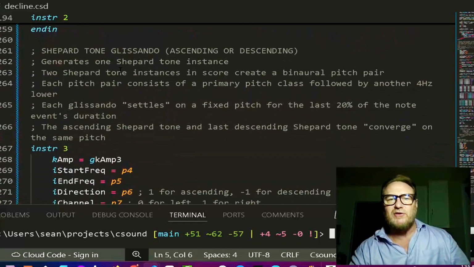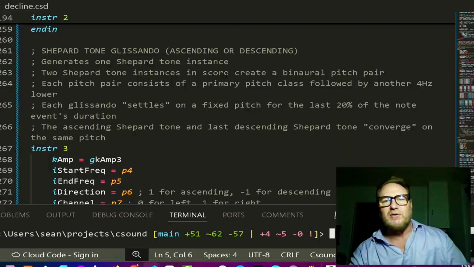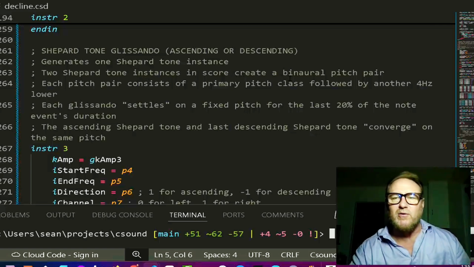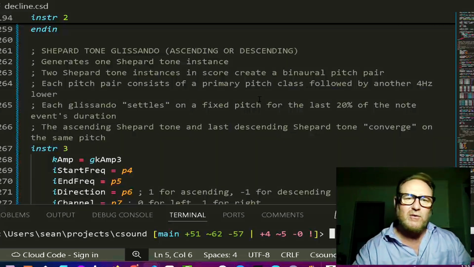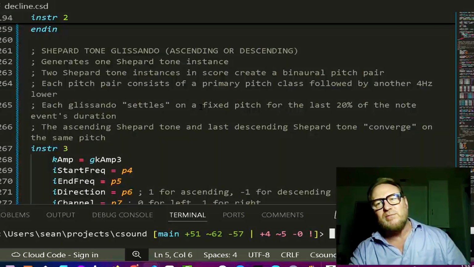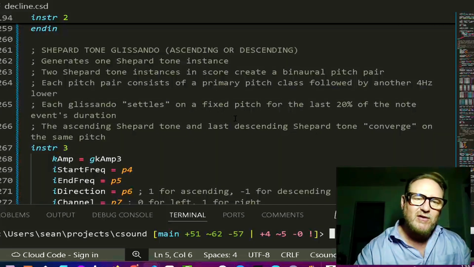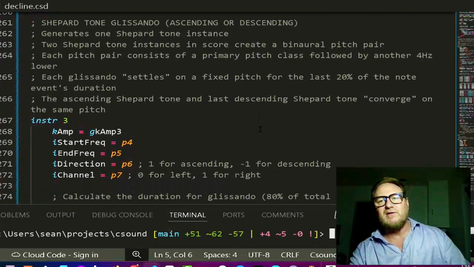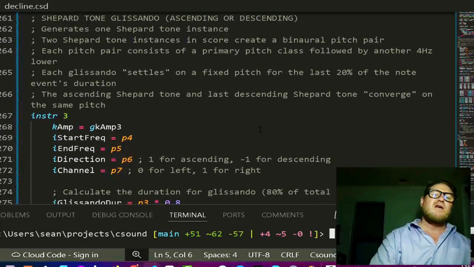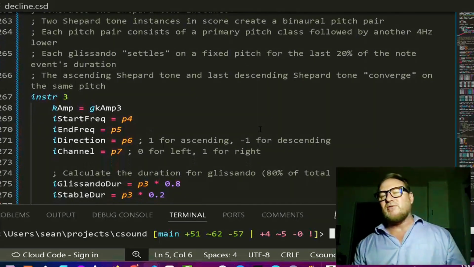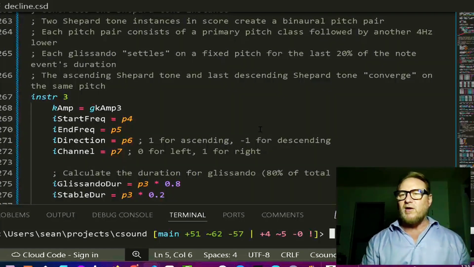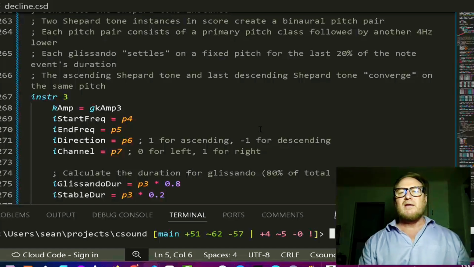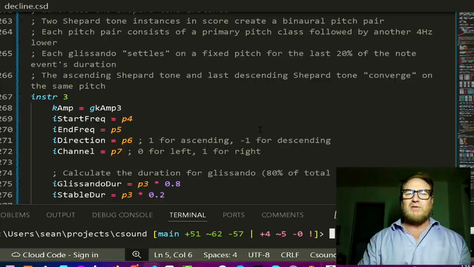Same thing here with the shepherd tone: generates one shepherd tone instance, two shepherd tone instances in the score, create a binaural pitch pair. Each pitch pair consists of a primary pitch class, followed by another 4 hertz lower. Each glissando settles on a fixed pitch for the last 20% of the note event's duration. The ascending shepherd tone and last ascending shepherd tone converge on the same pitch. So you can see here, I'm being very explicit about what's going on, not just in music theoretical terms, but also in acoustic terms and in just being very descriptive so the AI knows exactly what I'm trying to achieve.